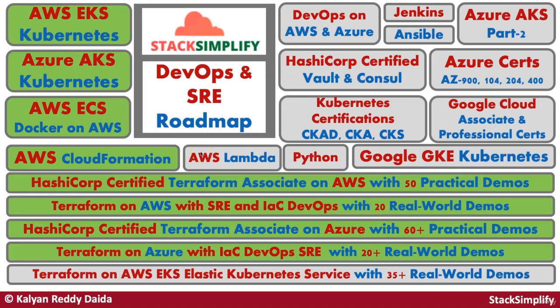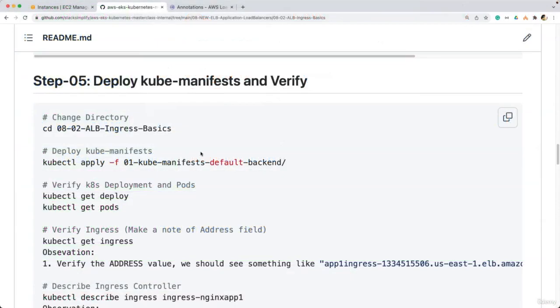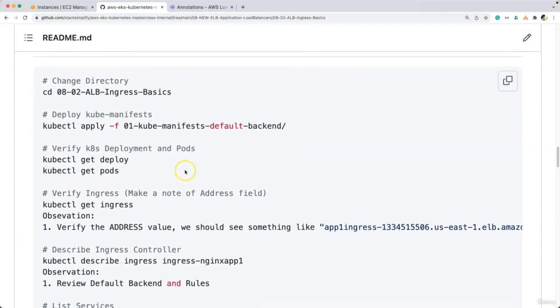Starfreelancer.eu. Welcome back. In the previous step, we have successfully created the ingress manifest with the default backend option. So now we are going to go ahead and deploy that and then test it.